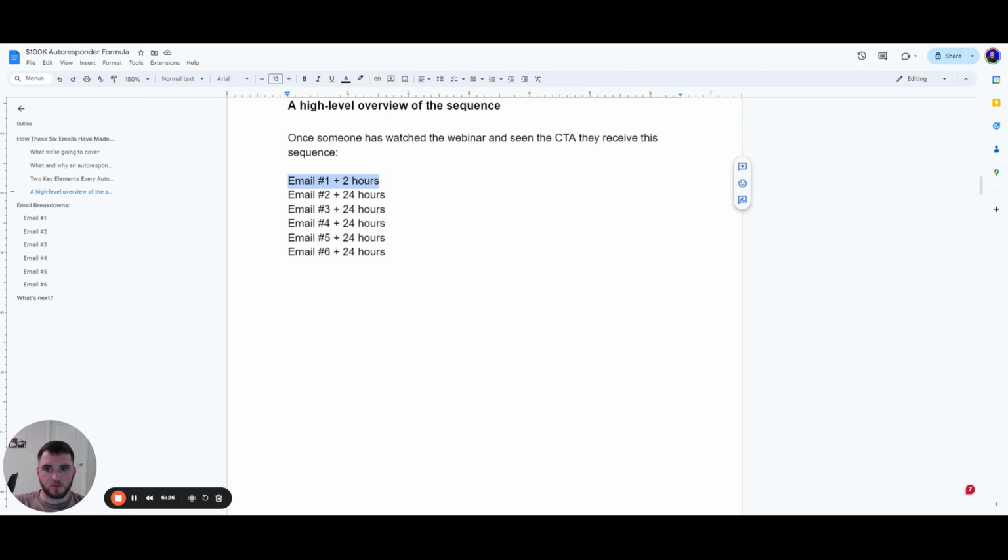I like to send it 2 hours after the offer has been made, because you're also giving people a chance to actually jump on the offer and become customers or not. And then super simple, everything else is just 24 hours after the next one. So all in all, you're looking at roughly a 6-day sequence.